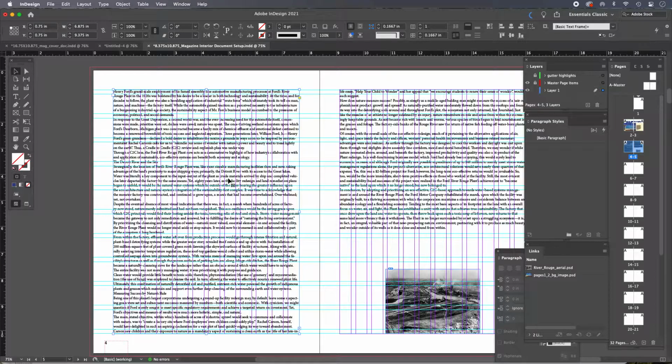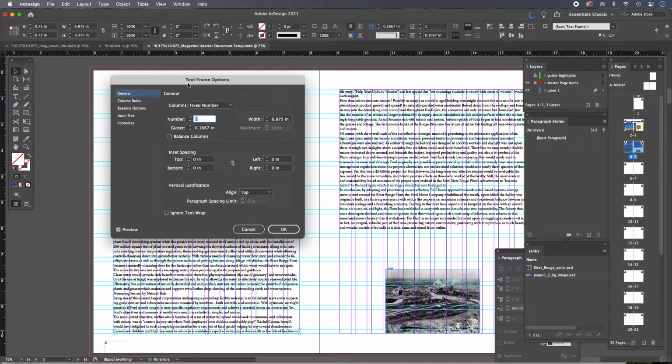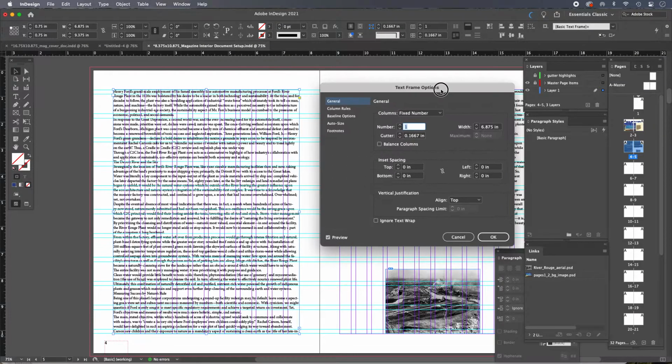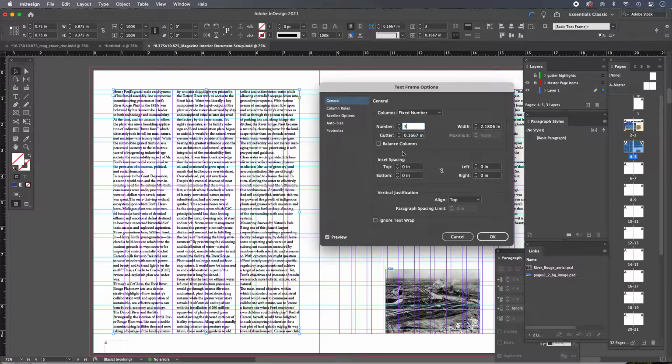So I'll do Command B, and that's also in the Object menu, Text Frame Options, and making sure that I have preview selected. I'm going to get this to 3 columns and just see how that's looking so far.